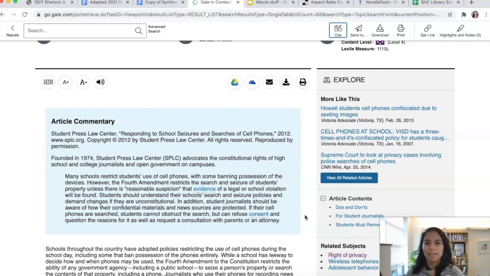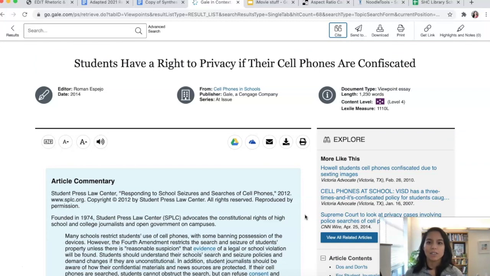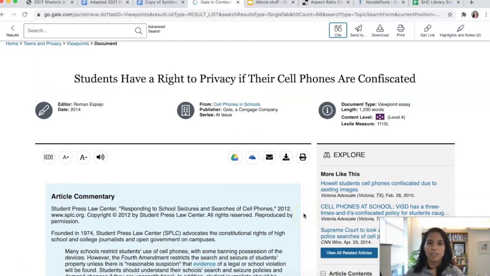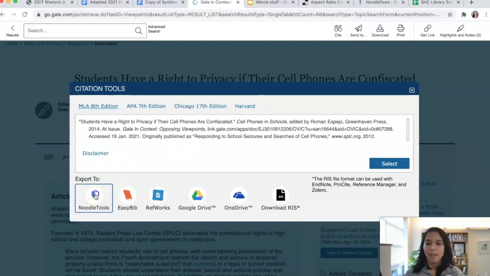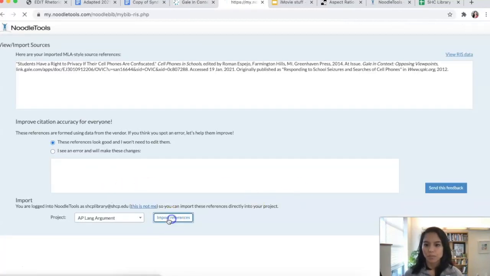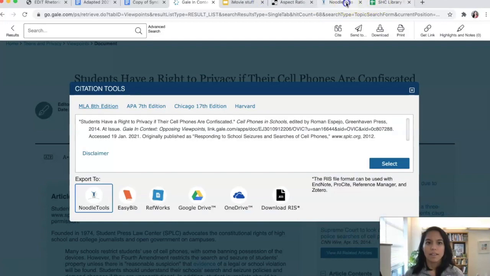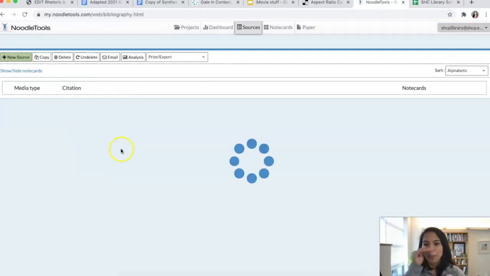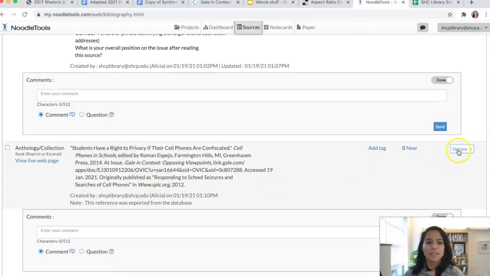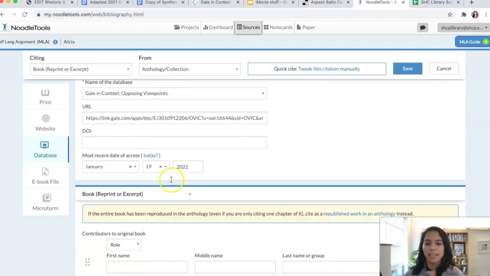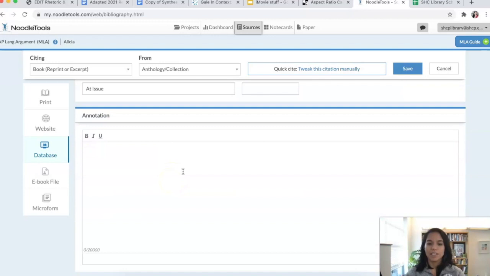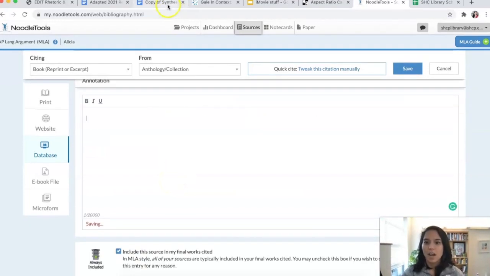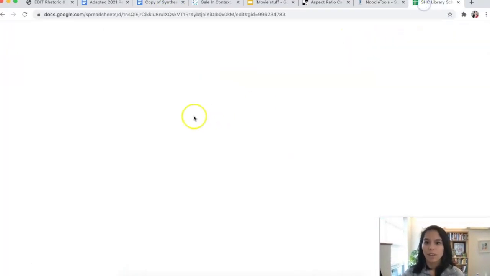Let's say, for example, I think that, if a student gets their cell phone confiscated, that does not necessarily give the deans the right to look through it. So this is an article that agrees with my position. I can go ahead and cite it. Again, I'm exporting to Noodle Tools. Okay, and then as I'm there and I refresh my page, here it is. I can open that up, and here is my annotation. I can copy and paste this little outline.